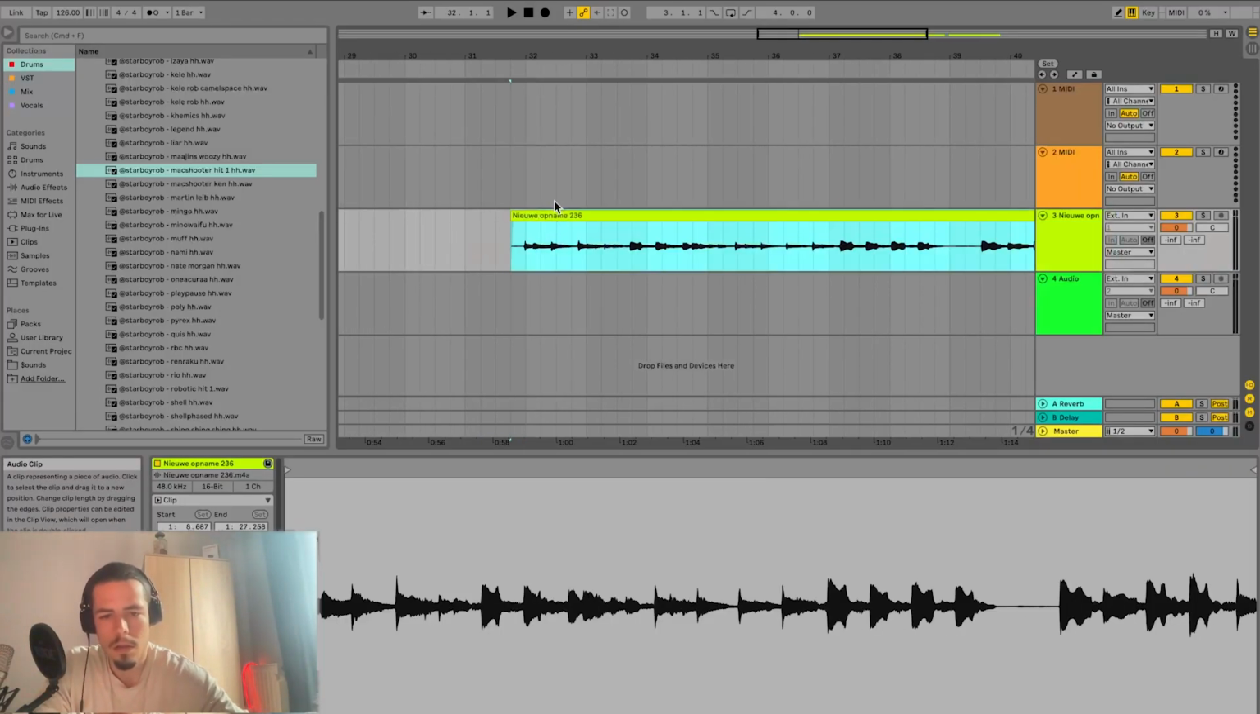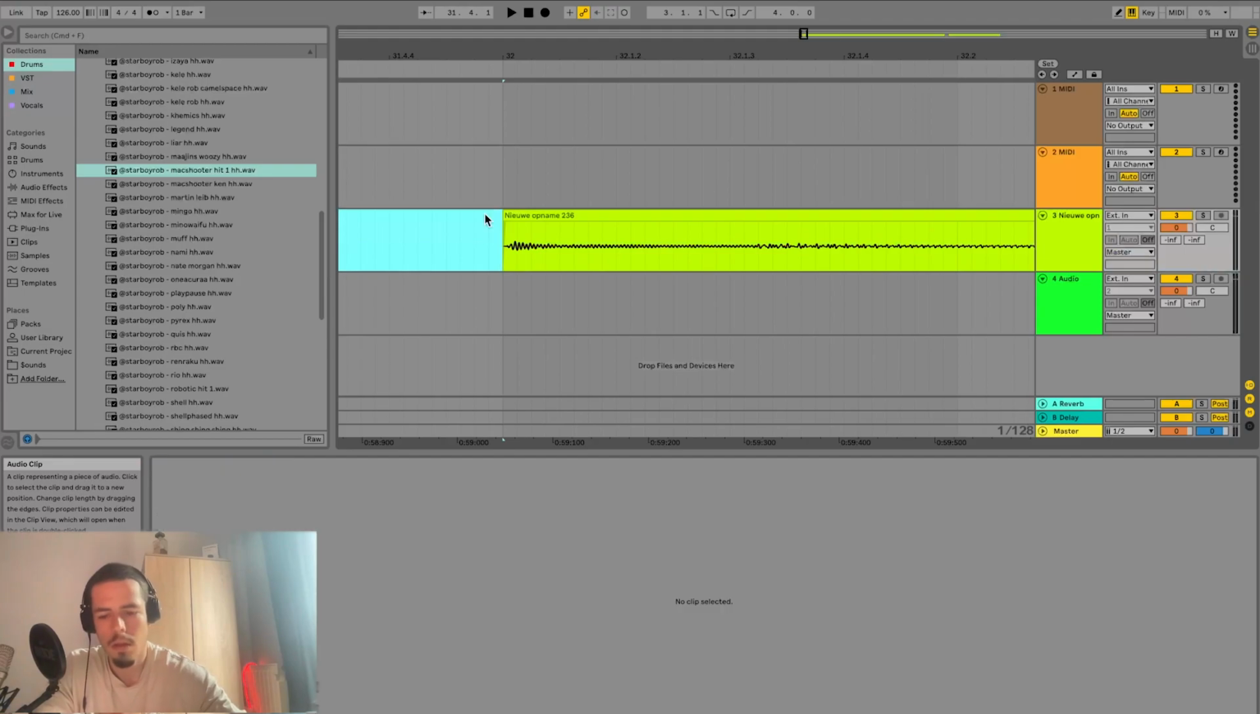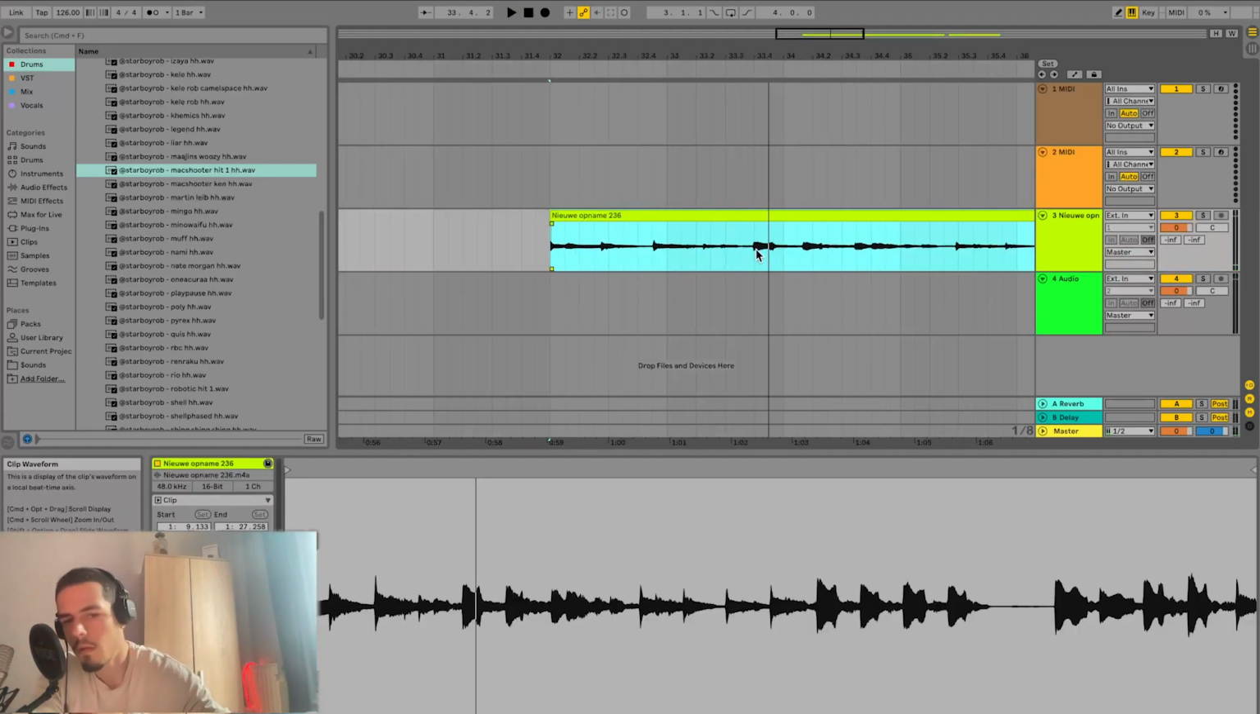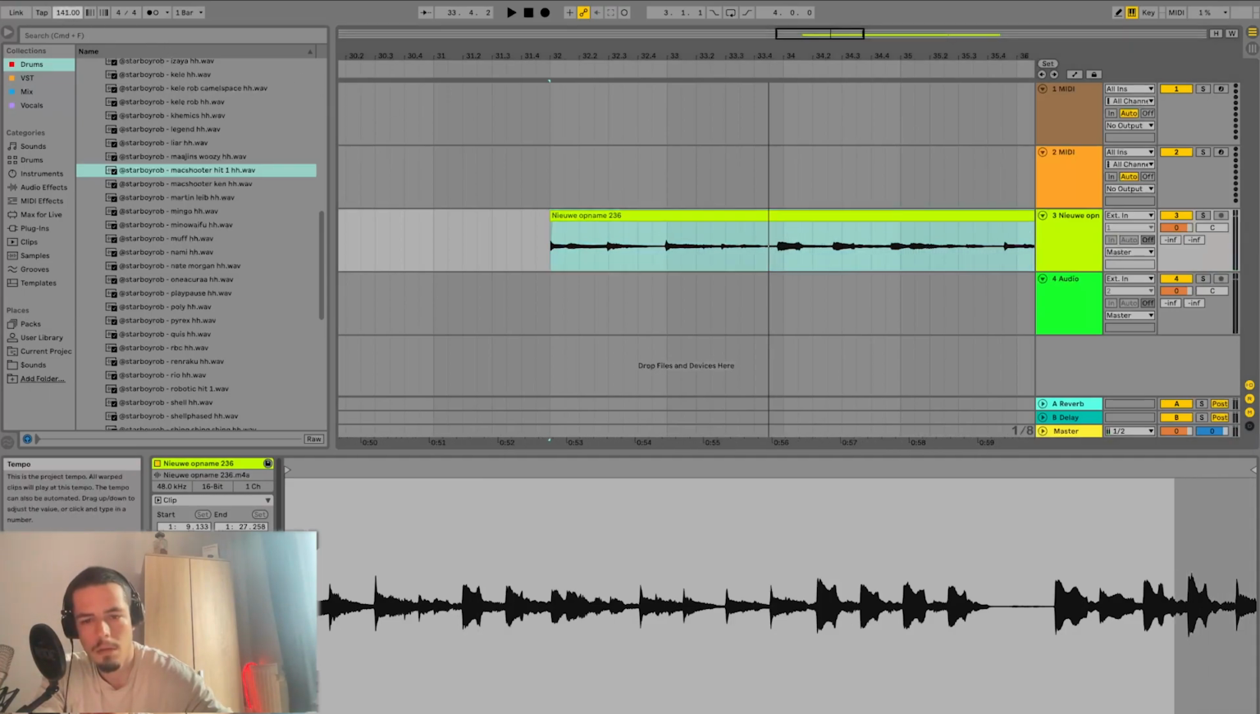I'm gonna drag it to the start so we can find the tempo. So this needs to be here. Makes it pretty easy to find. Something like this. 145.